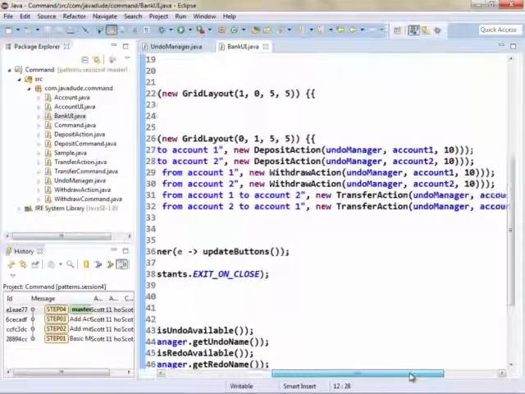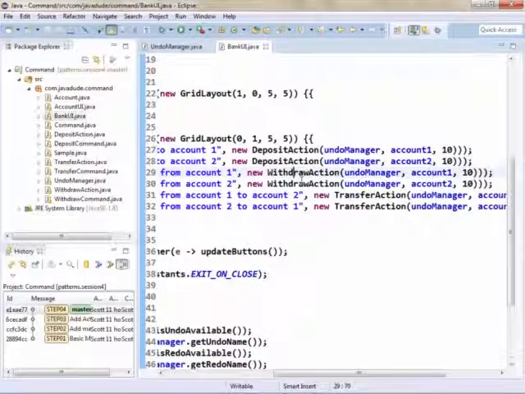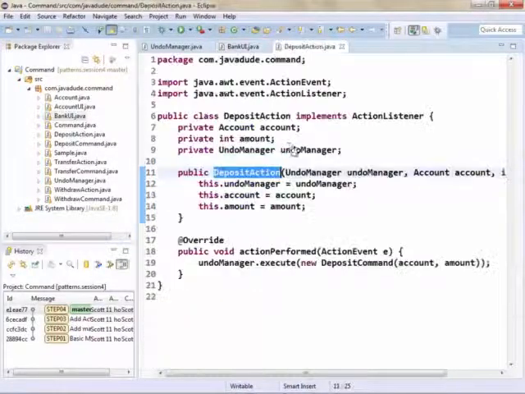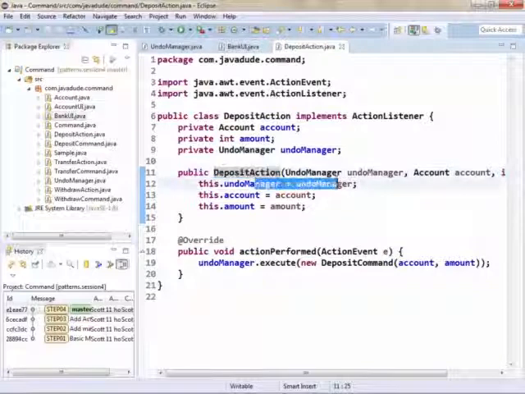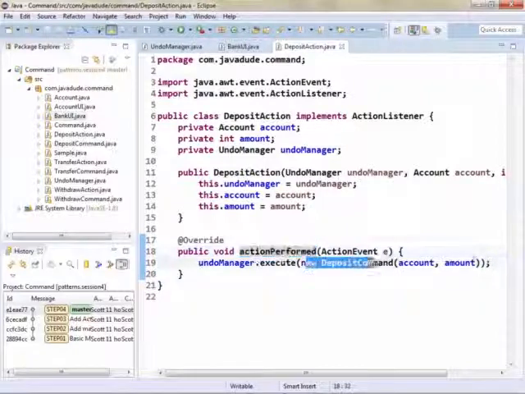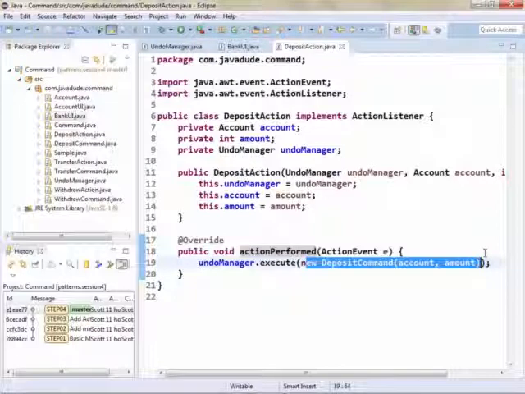We're still doing the same type of things. We're calling these deposit and withdraw and transfer actions, but I added in a parameter, the undo manager. So if we take a look, I'm grabbing onto that undo manager, and now instead of me calling new deposit command.execute, I create the command and I just pass it over the undo manager to do his job. He executes it, pushes it on the stack, and sets it up for undo and redo.